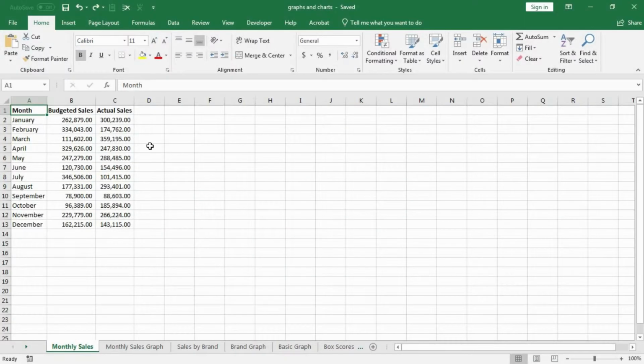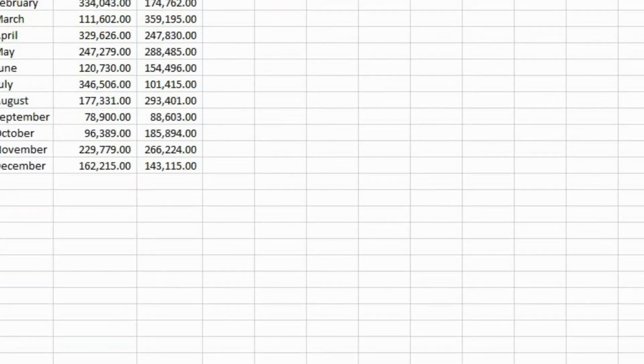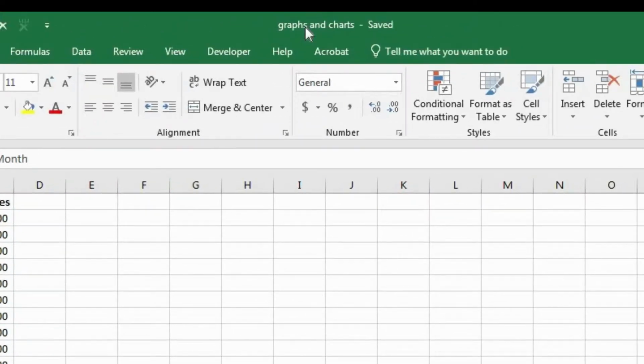So charts and graphs help us to visualize data so that we can better analyze the data. Let me show you an example of what I'm talking about. So right now we're in the monthly sales worksheet. This is in the graphs and charts workbook. And I provided a link to these files in the video description if you want to follow along.